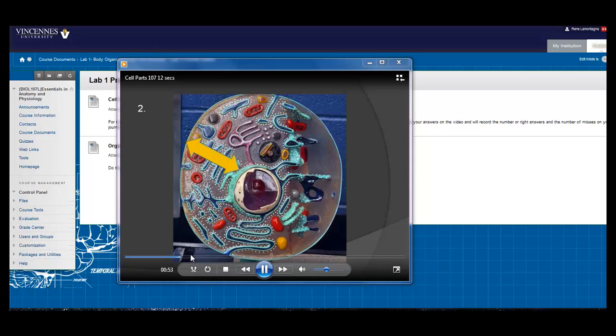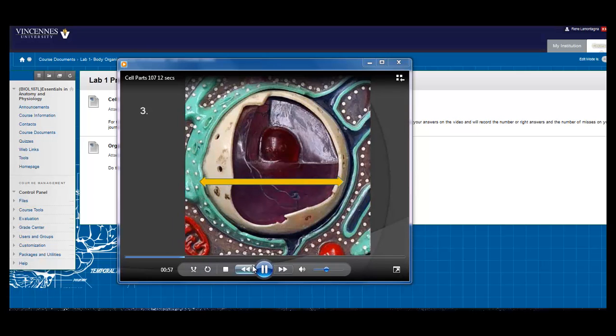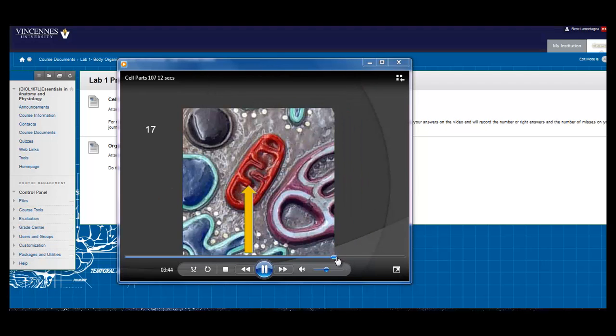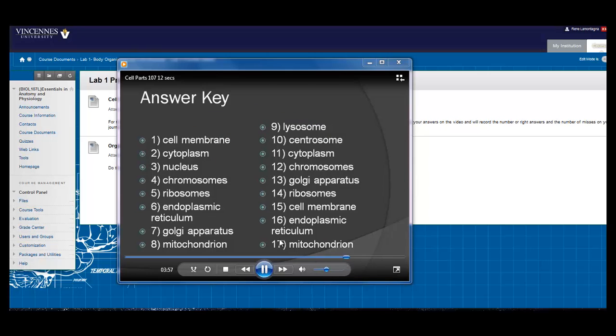If you can't keep up with the video the first time through, then you slow it down, stop it, and identify the parts. And then when you get to the end, there's 16, there's 17. Then at the end of the video, you're going to see the answers. So this mimics a test, and then you grade yourself. How well did you do?